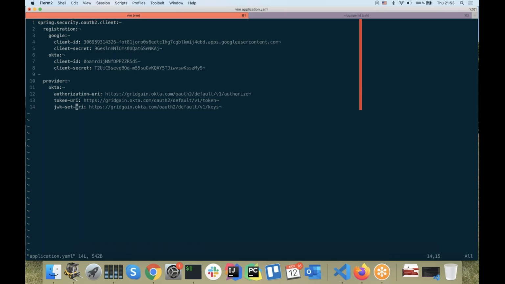and what is the set of keys that are used for JWT. Because JWT is an encrypted format, and if everything is encrypted, you need to know the set of public keys that are used to decrypt this information, and it can be found by this link. So you can get all this information from Okta. This information is available in your application. It's specific for your application.